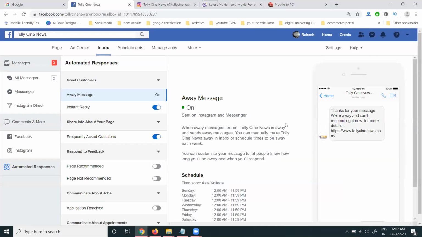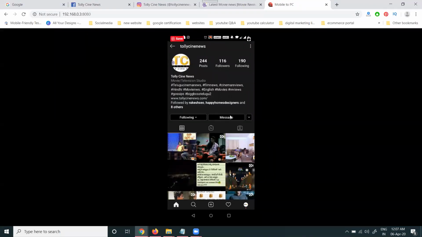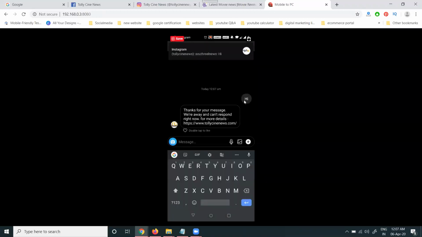After saving this option, if anybody comes in as a mobile user, sending a message, click hi. So people get the automatic message in the message option. Now they get it for hi. So when the message is received, an automatic response is given. So this is called the auto reply message, enabled for the particular Facebook page.